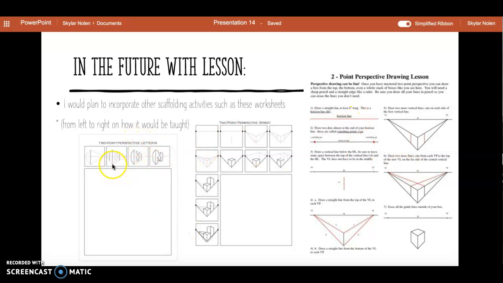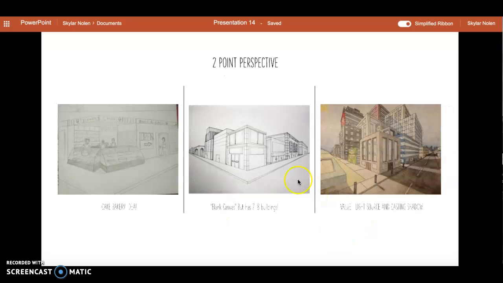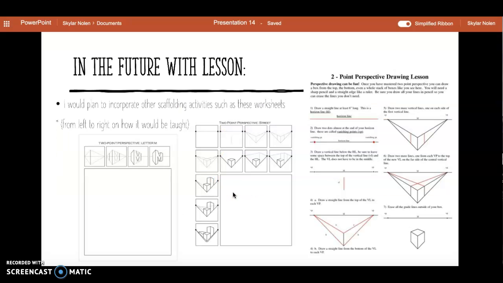I would like to also break down with different scaffolding activities. So like creating an M form with two-point perspective, and then eventually creating little miniature examples of what this would actually look like in the final piece. Sort of a rough idea, but yeah.